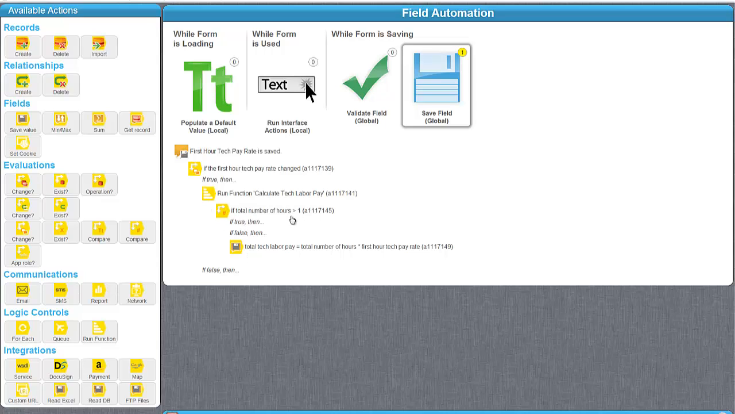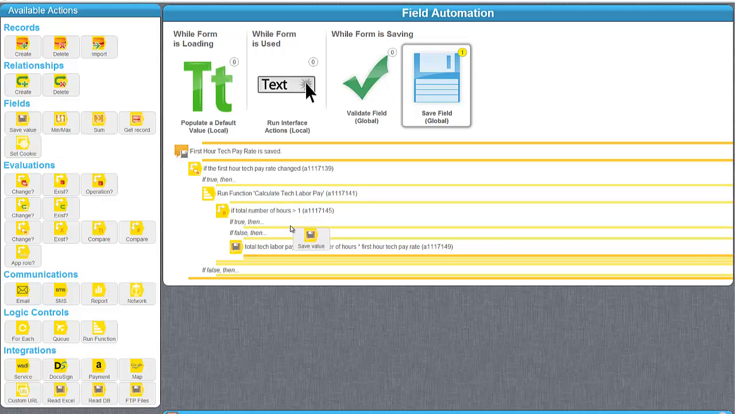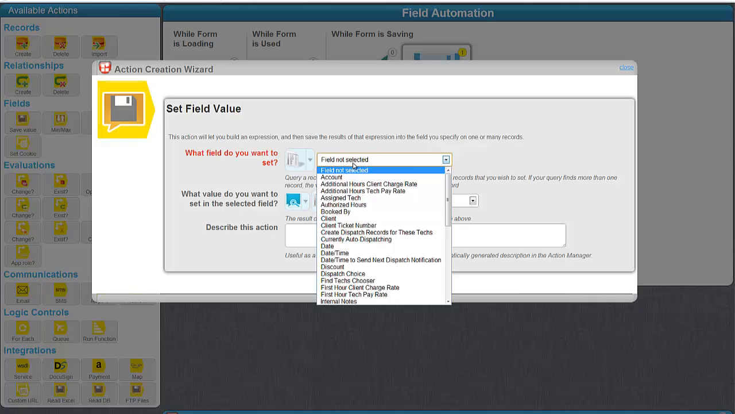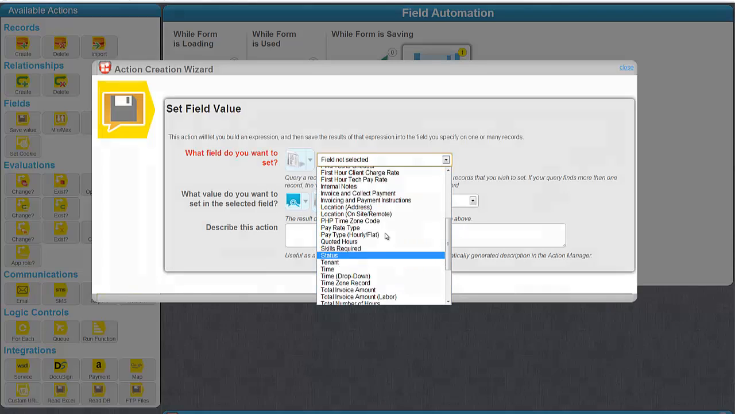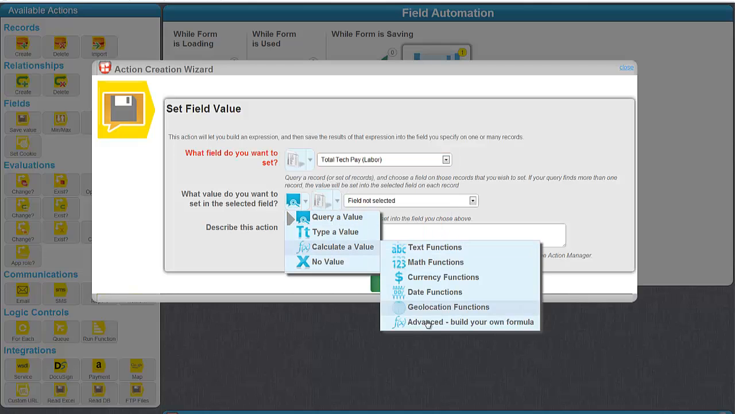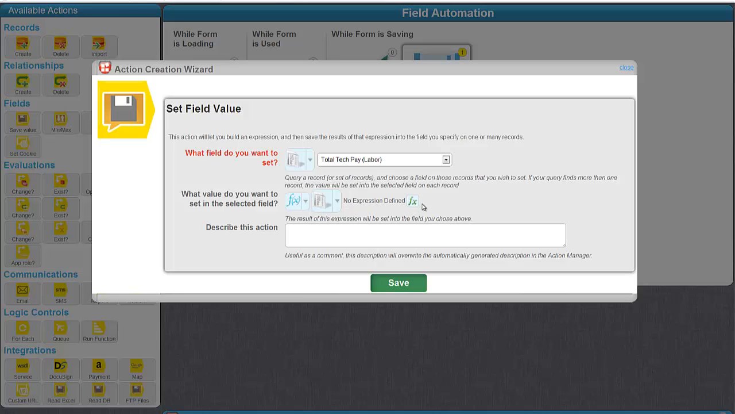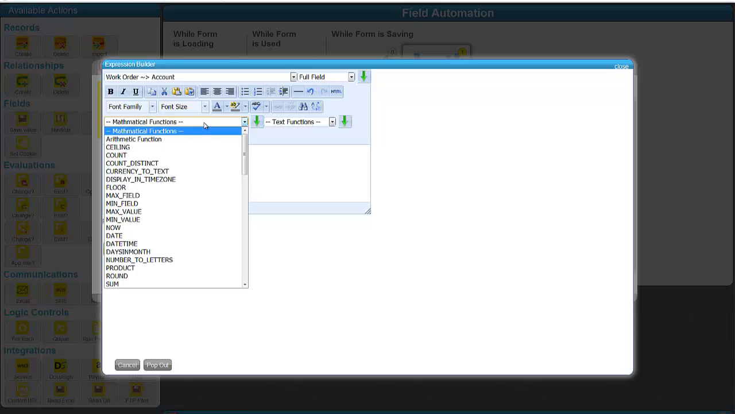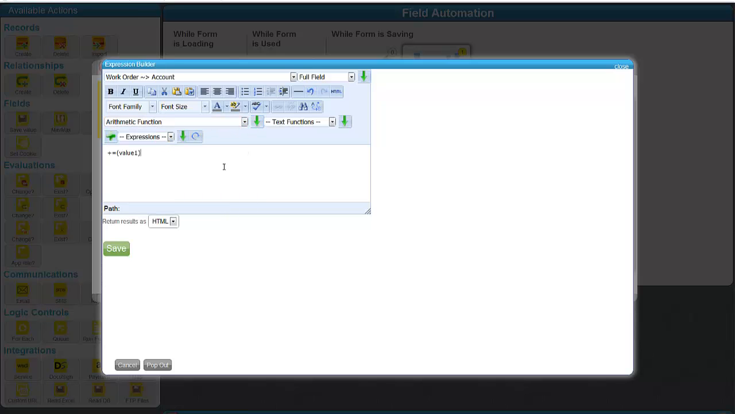Now the other case is that there's more than 1 hour in here, so we have to actually charge at 2 different rates. So I'm going to use a different field save action. And we can't actually use the simple function in this case because we need 2 different arithmetic functions that are then added together. So I'm going to set the total tech pay from labor, and I'm going to use an advanced formula. And I'm going to start making this structurally. So my whole expression is going to be one entire expression, obviously.